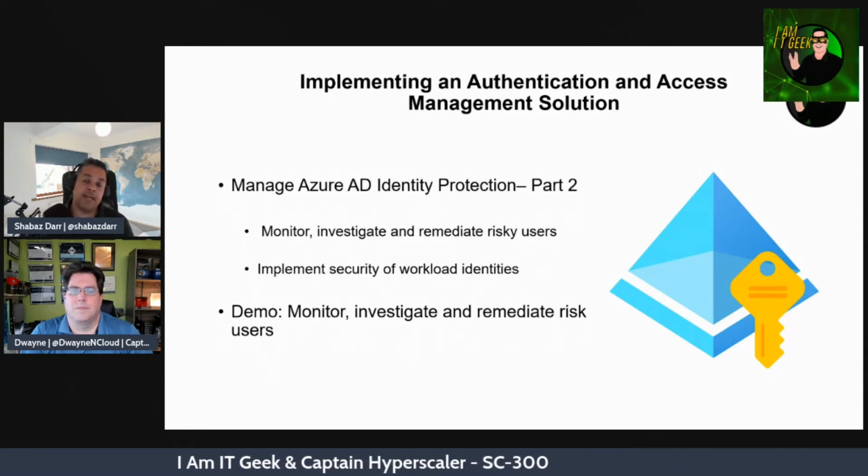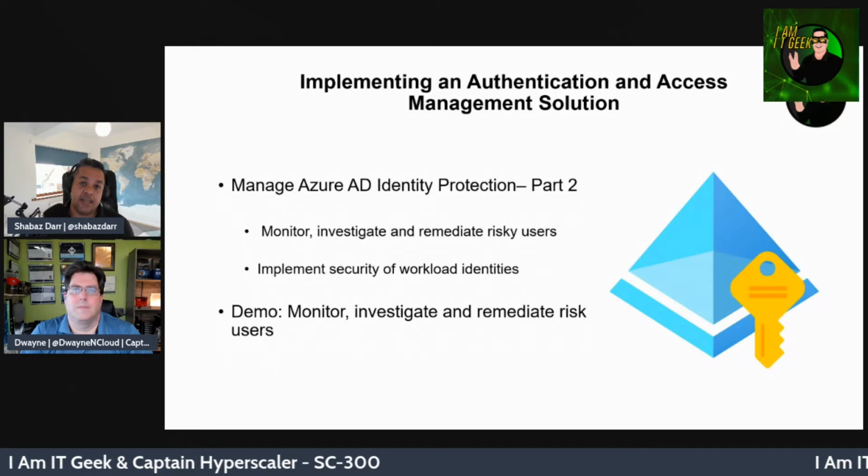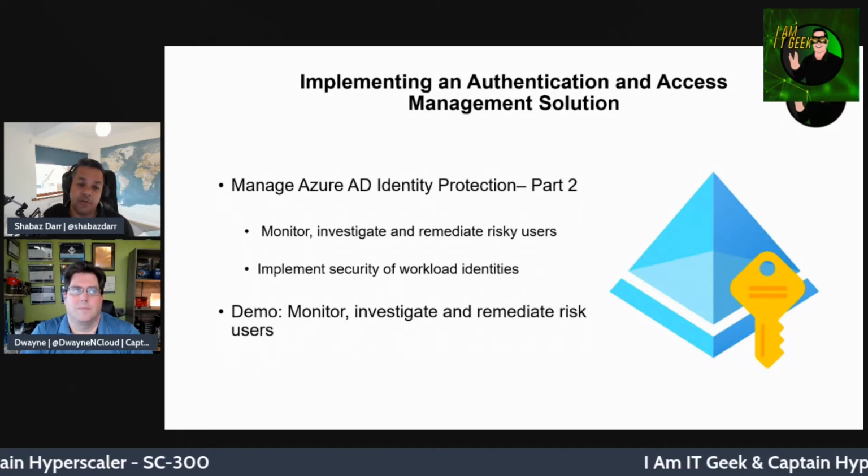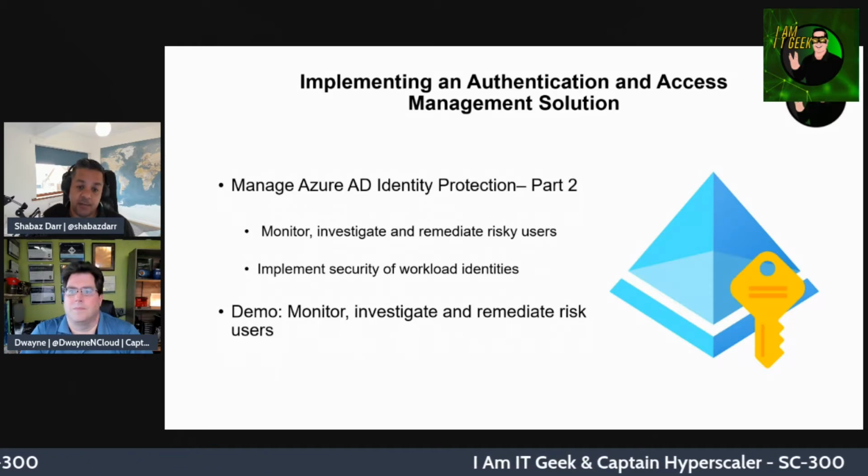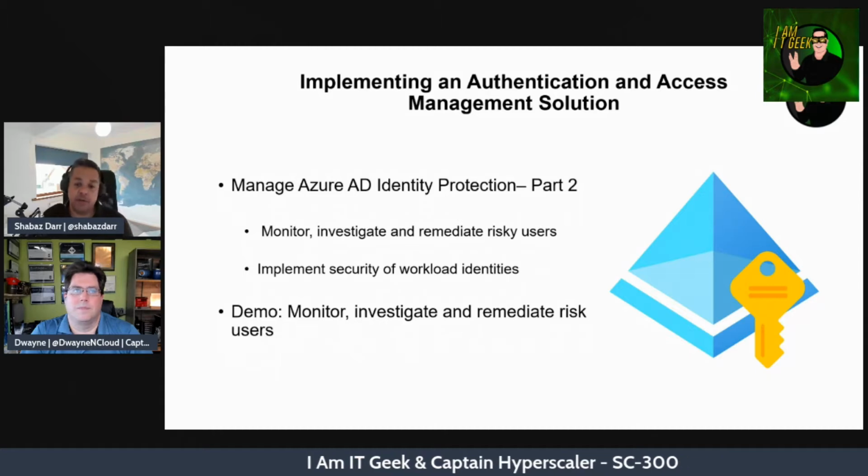This is just to complement the demo that Dwayne did in the last episode around those sign-in risks and user risks, and actually looking at and investigating. So Dwayne will hopefully go through the dashboard.